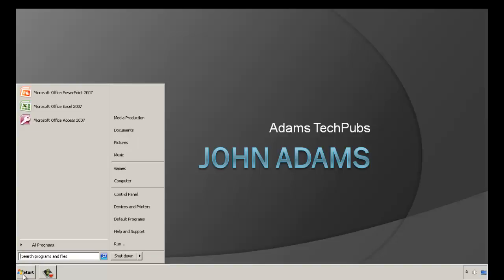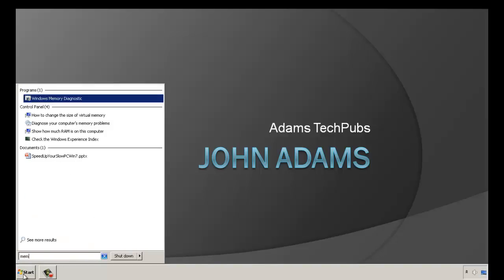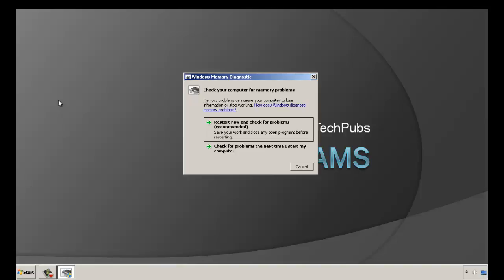Click on the Start button, and in the search box type in MEM for memory, and you can see there at the top of my list is Windows Memory Diagnostics. That's what we want to run. So we'll click on that, and we'll get this instruction box. We've got a couple of options here. The first is Restart Now, and the second one is Check for Problems the next time I start my computer.